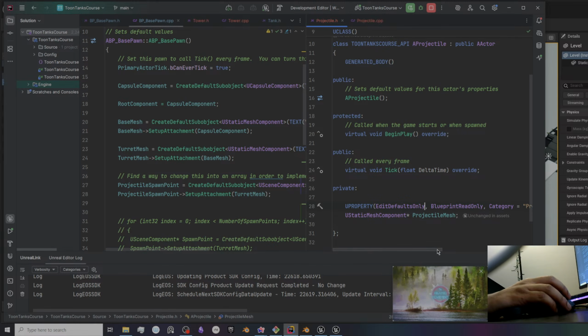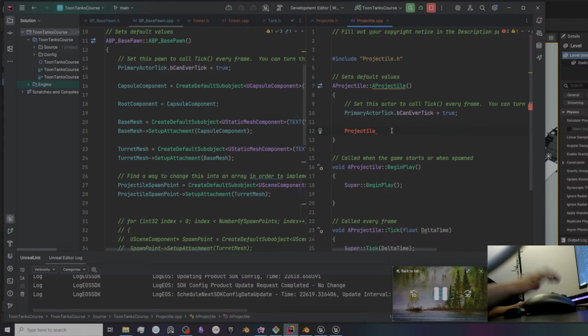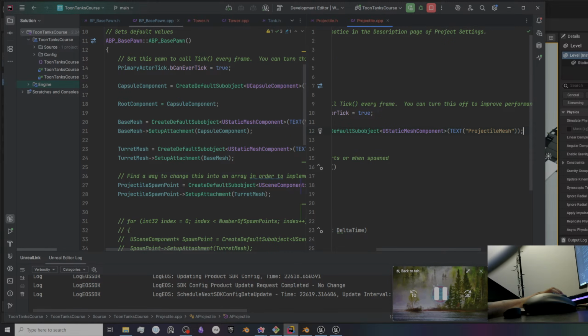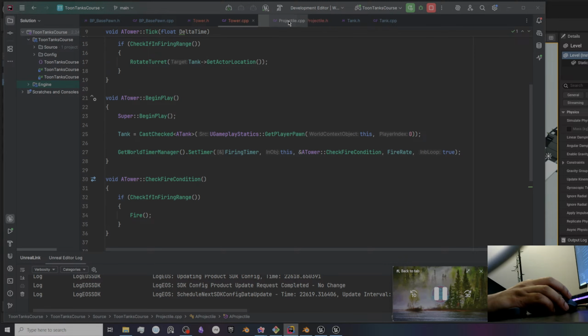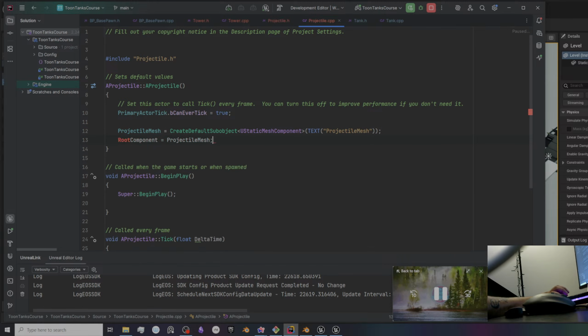Now we need to construct this, so let's go into Projectile.cpp into the constructor and say ProjectileMesh equals CreateDefaultSubobject using UStaticMeshComponent. And for the text, I'm just going to say ProjectileMesh. And finally, we need to set this to be the root component. So I'm going to say RootComponent equals ProjectileMesh, and I'm going to spell it correctly there. Okay, so that takes care of the C++ side of things.